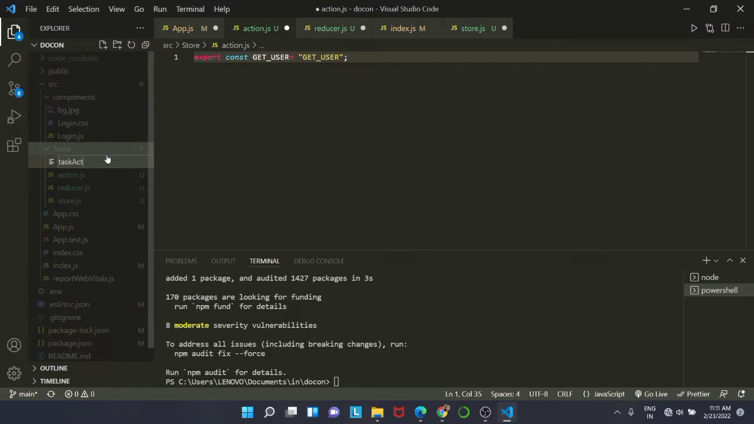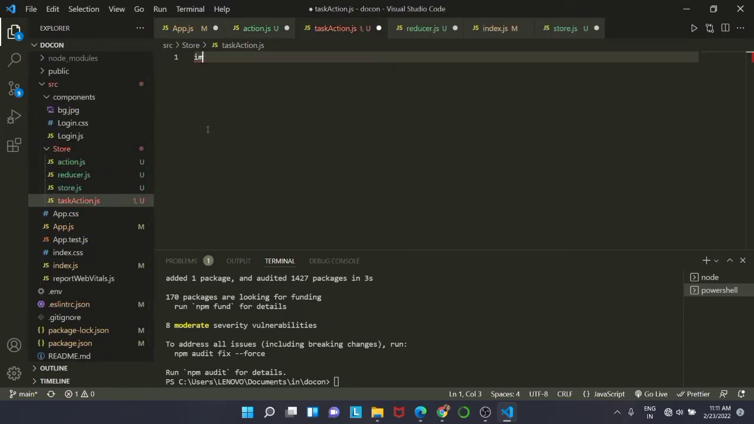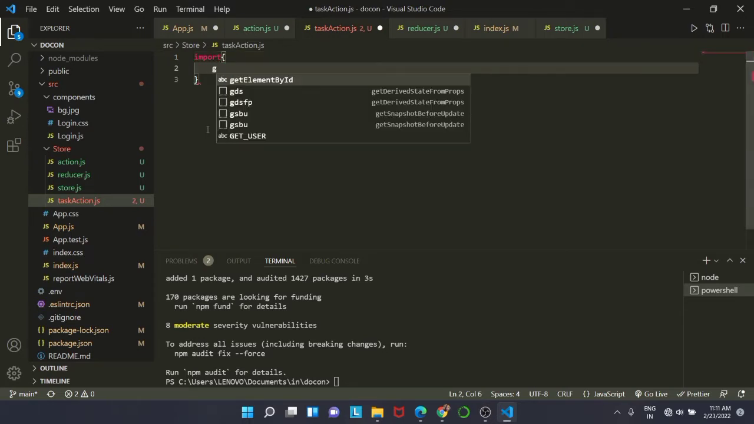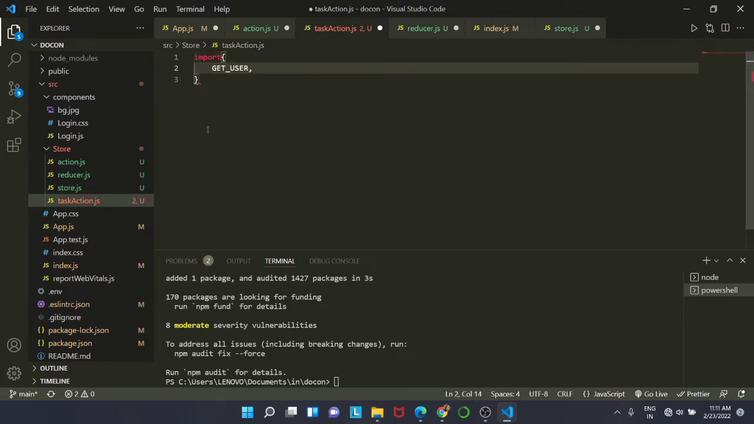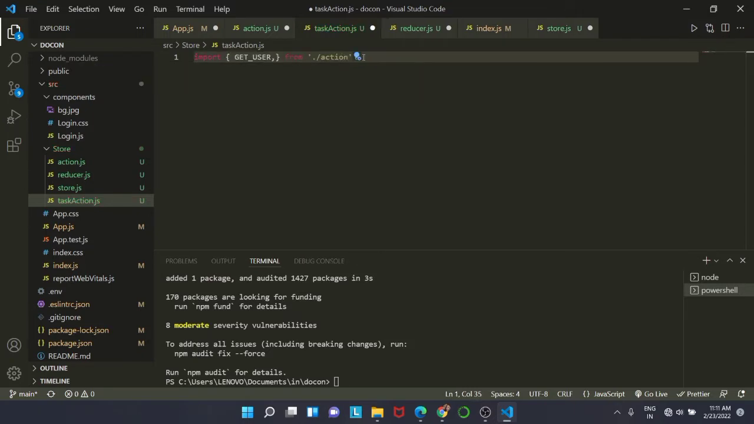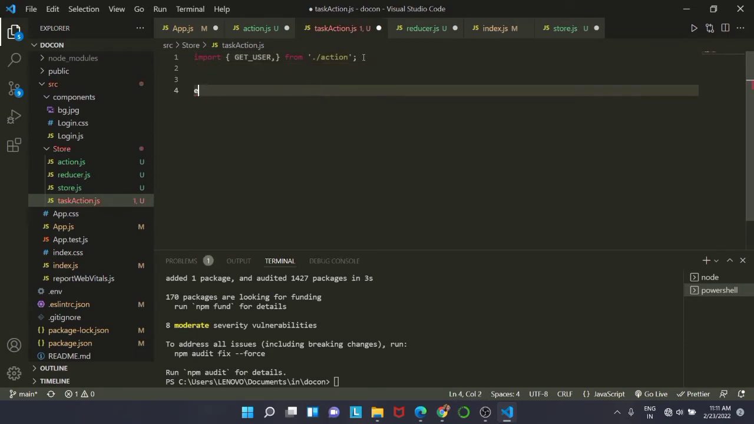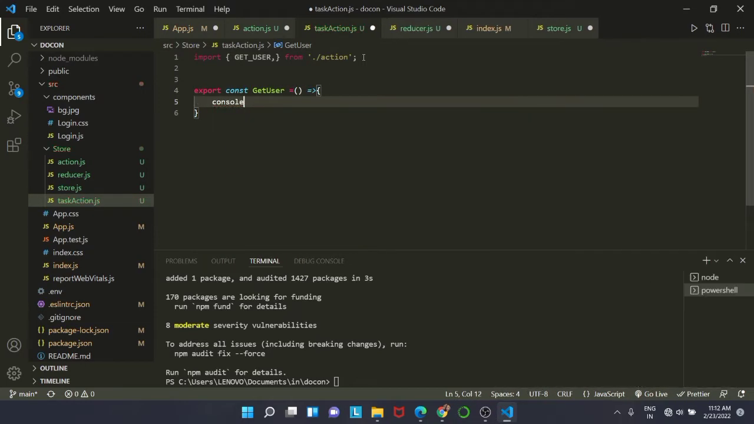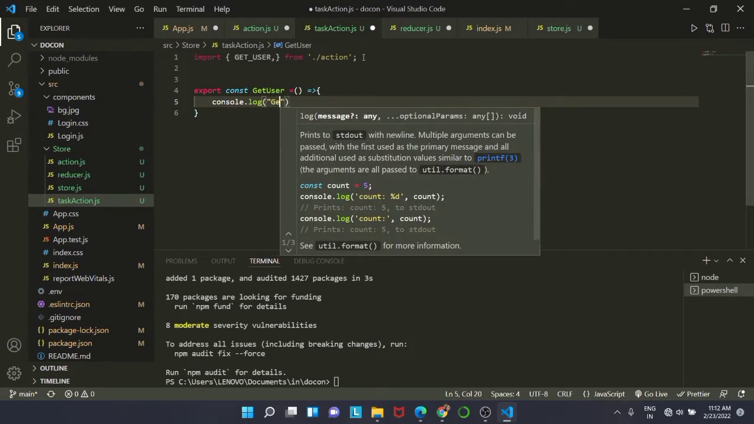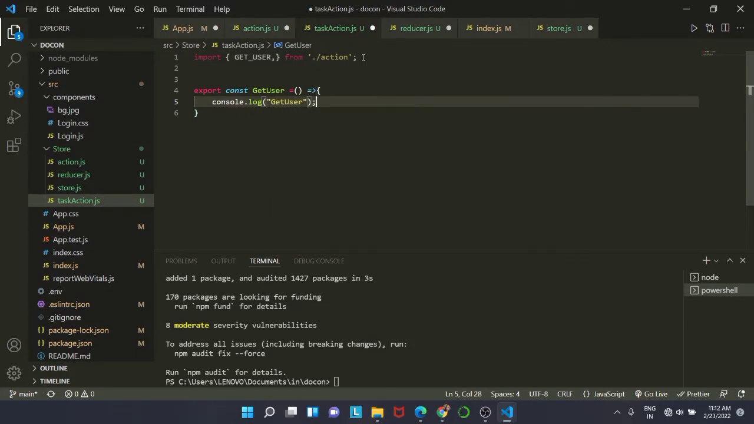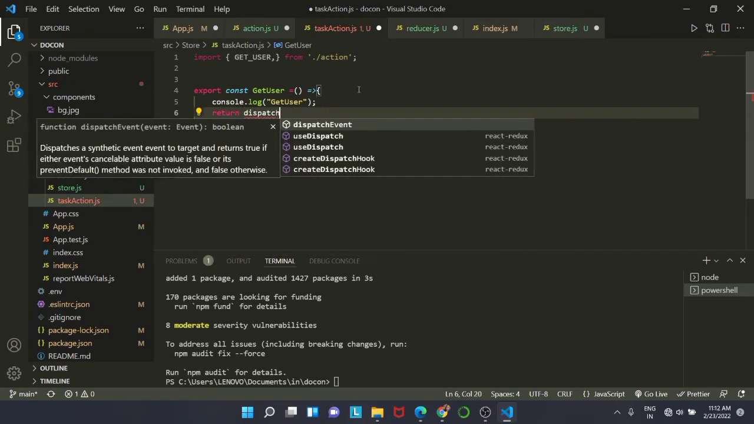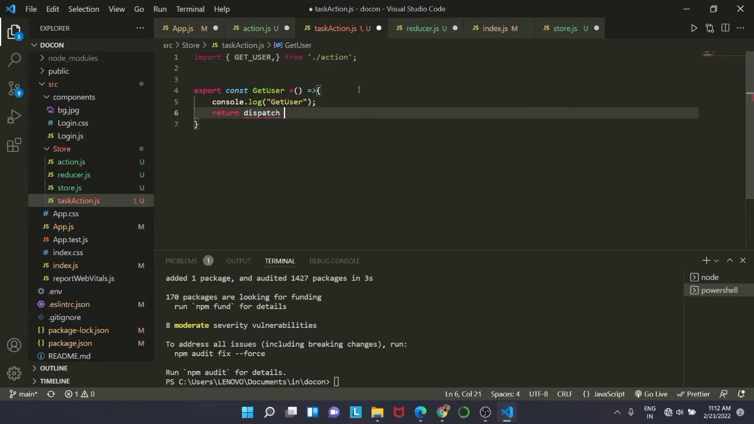Second, we are going to create another file inside our store which is named taskaction.js. The main code of the action is written inside taskaction.js. So first we will import the getUser from our action.js file inside taskaction, and next we are going to export our const named getUsers, and next we are going to do a console.log statement which will give us the statement get users. So whenever this action is called, we will get the console.log of get users.